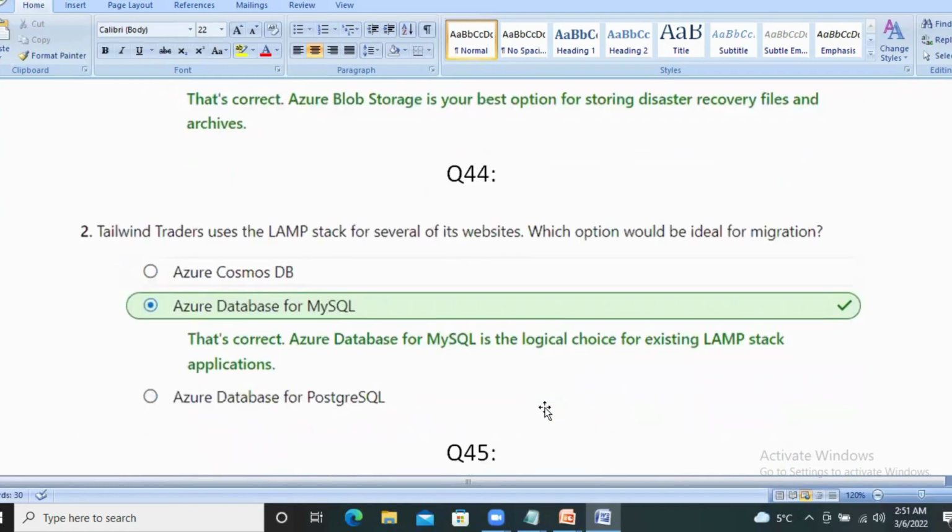Tailwind Traders uses the LAMP stack for several of its websites. Which option would be ideal for migration? Amongst all these three types, the best one for migration is Azure Database for MySQL. Migration is the keyword here. Azure Database for MySQL is a logical choice for existing LAMP stack applications. Both LAMP stack and migration are the keywords to select the answer Azure Database for MySQL. Next question.